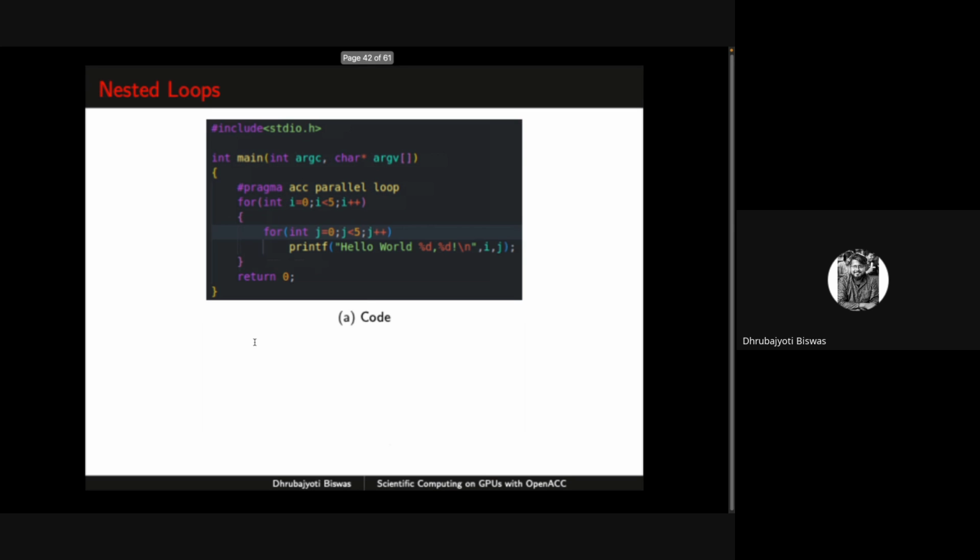Okay, so the next thing we use a lot is a nested loop. Nested loops are used in sorting, matrix multiplication, and many other things. You have two loops. What I have now written is hash pragma ACC parallel loop, i equals 0 to 5, and then inside that I have j equals 0 to 5, and I have printed hello world i j. Now what do you think the output of this will be?